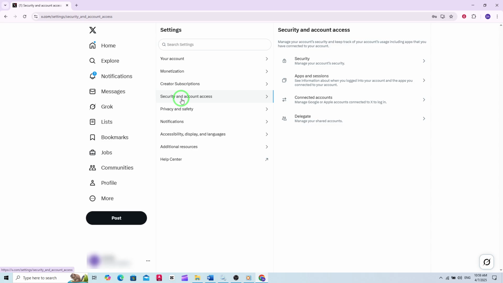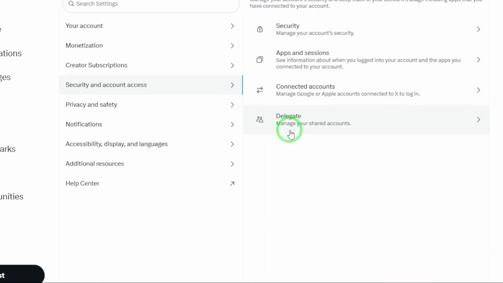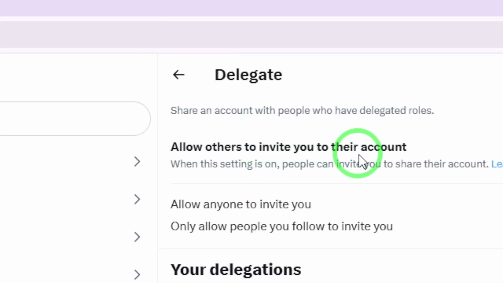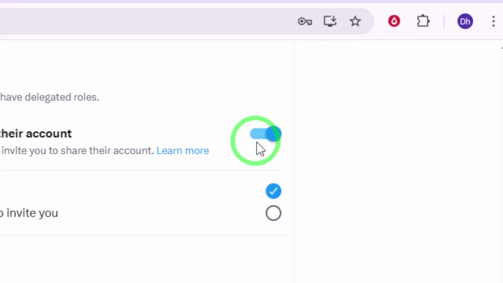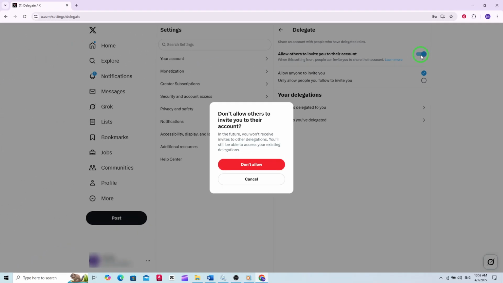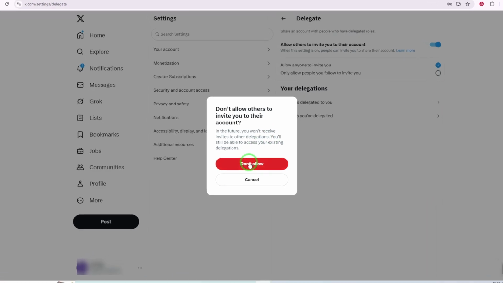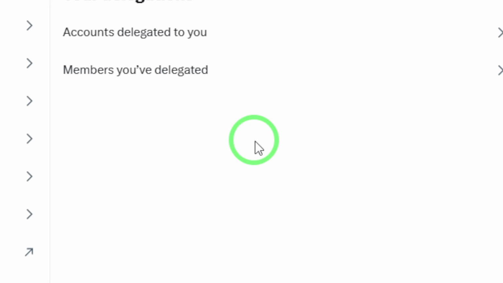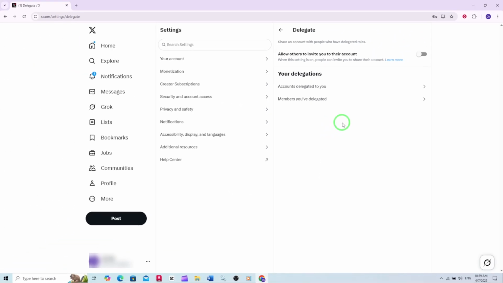Now, look for the Delegate option and click on it. Here, you'll see a setting labeled Allow Others to Invite You to Their Account. By default, this option might be enabled. To disable it, simply toggle the switch off or uncheck the box. Finally, confirm your changes to ensure the setting is applied. Once confirmed, others will no longer be able to send invitations for you to join their accounts as a delegate.